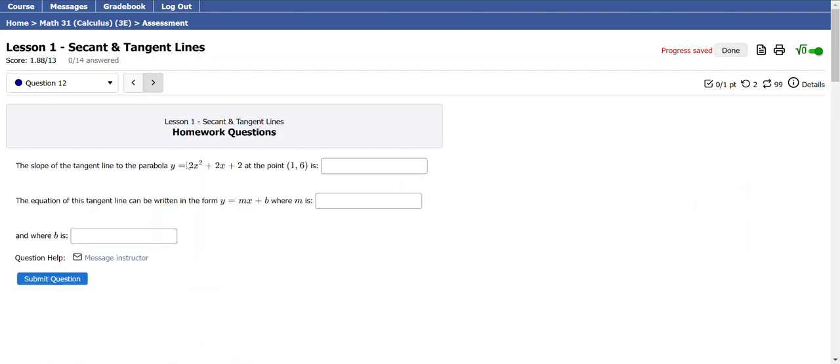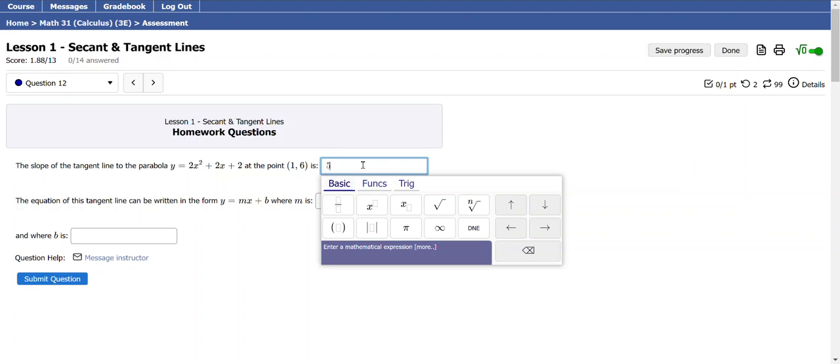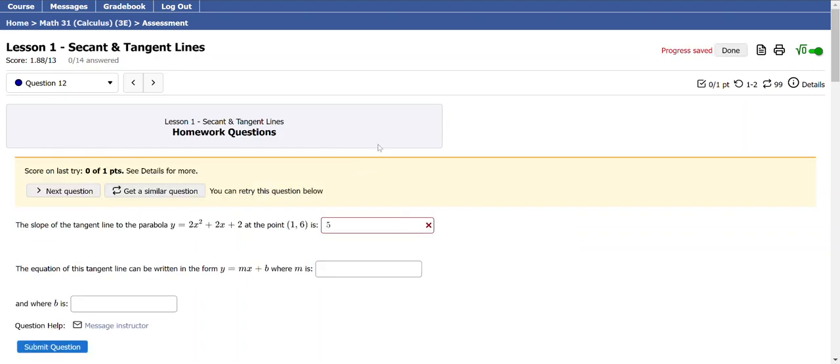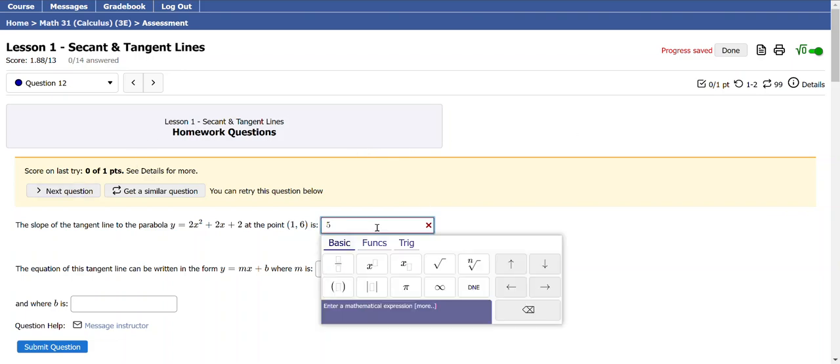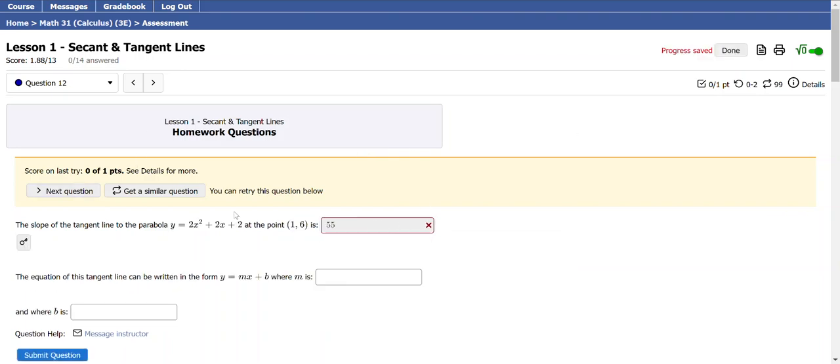So we've got a parabola given by some equation at some specific point, and we want to get at the slope of the tangent. Now I'm going to put in 5, which I did not get right because I didn't really think about it, did I? But notice I could try it again. Now you have to always try twice. If you try twice, that answer key is going to appear, and you can see what the actual answer is.